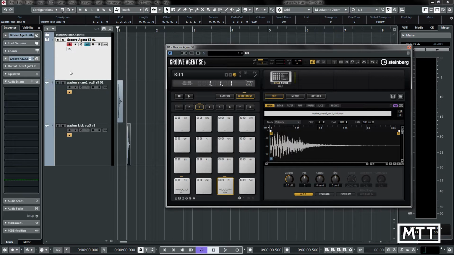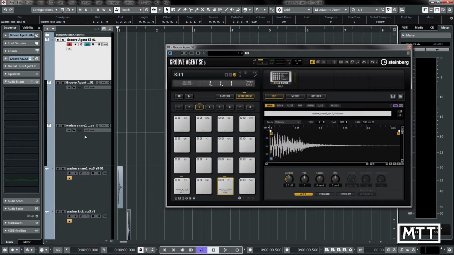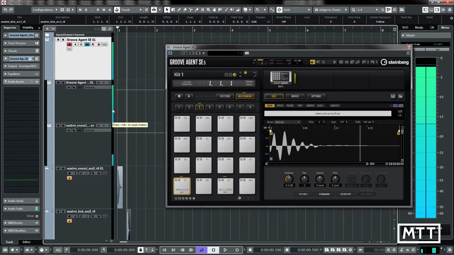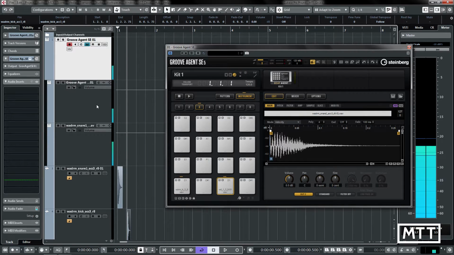So if we expand this instrument track, because instrument tracks can now have multiple outputs, you'll see that the snare is coming out of that output and the kick drum, and in fact all the other samples, will come out of the main output. So that can make it really quick and easy to set up separate outputs, and then you can do all your processing in Cubase's mixer, which generally makes life a lot easier, particularly when you come back to a project later on.